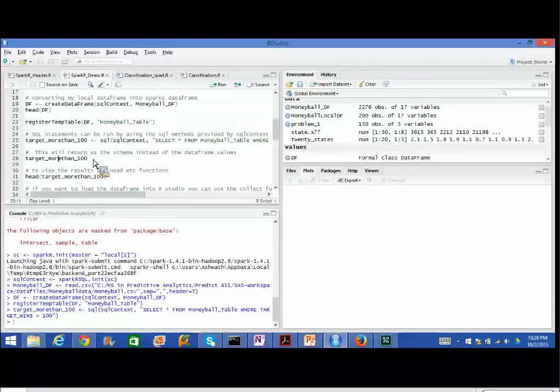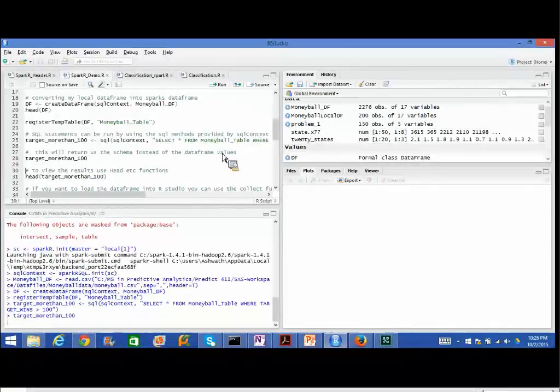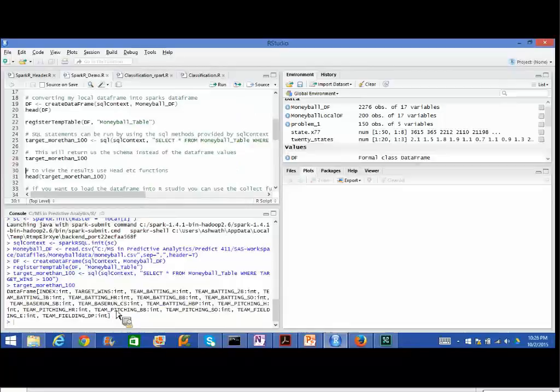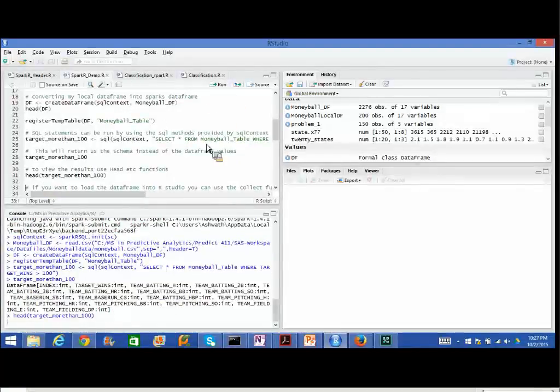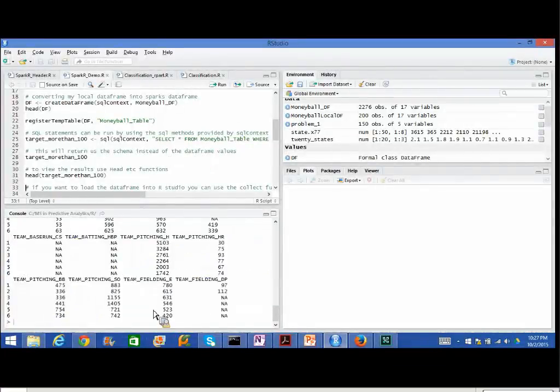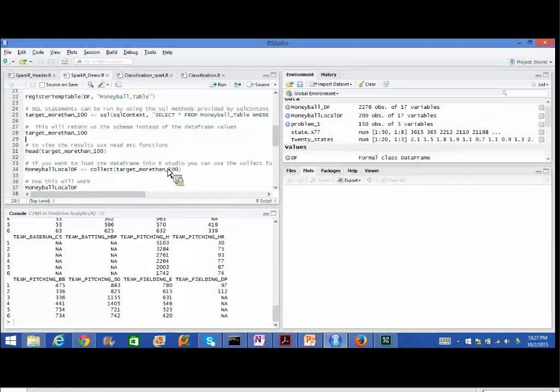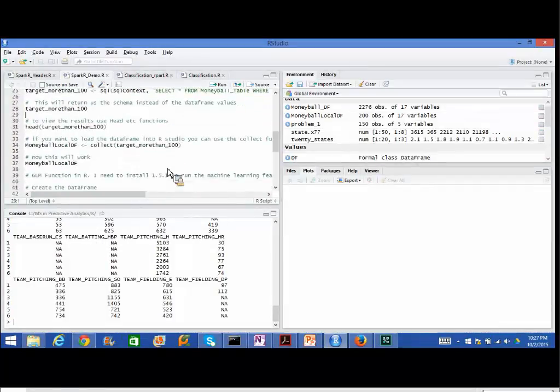Now, this is a Spark data frame. So just like in regular R, if you run it here, you're going to see the schema, not the data. So you need to use head. When you use head, you will see all the results here. So based on the condition, a new data set is created.